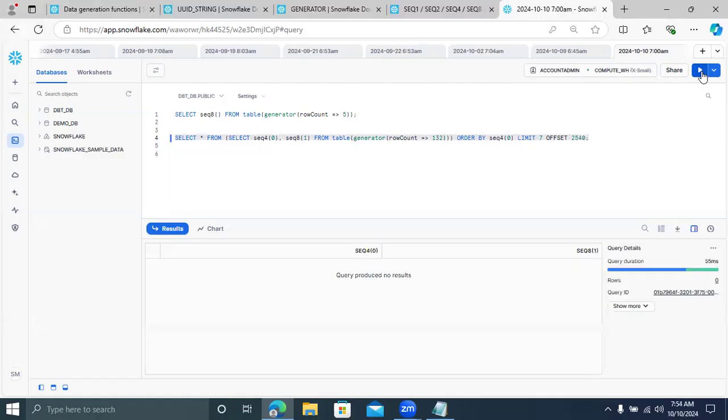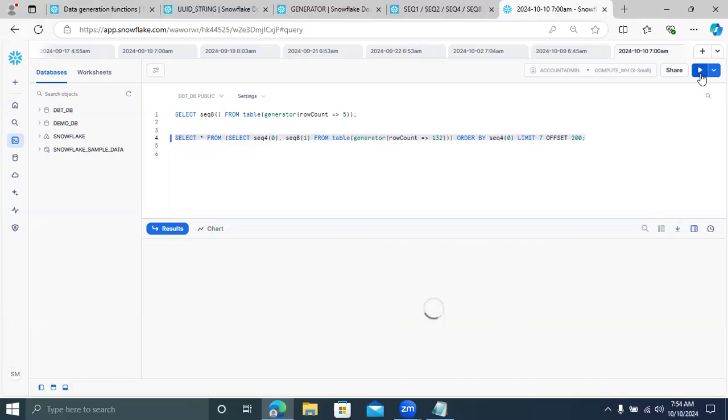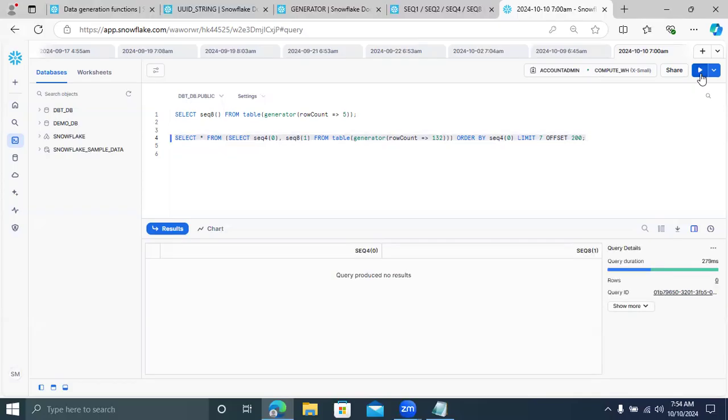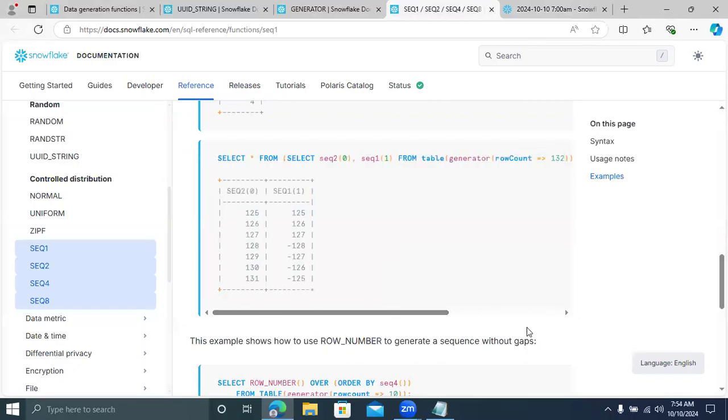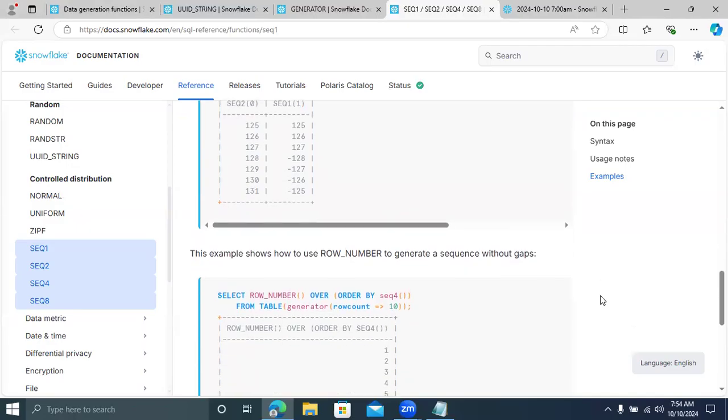Why is it not producing any results for me? Though I gave 4 byte and 8 byte. Okay, let's give a try for some 2000. Let's see, 200. Why is it not producing any results for me after sequence 4 and sequence 8? Just one second, guys. Okay, they are using the row number. Oh, okay, they're using the where clause. Oh, I missed the where clause right there.